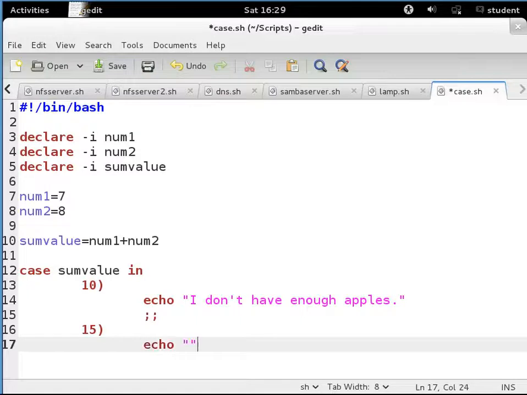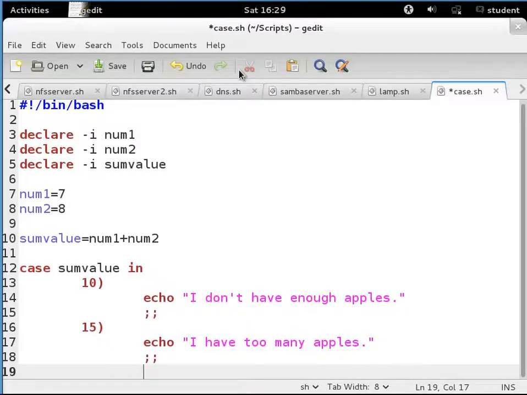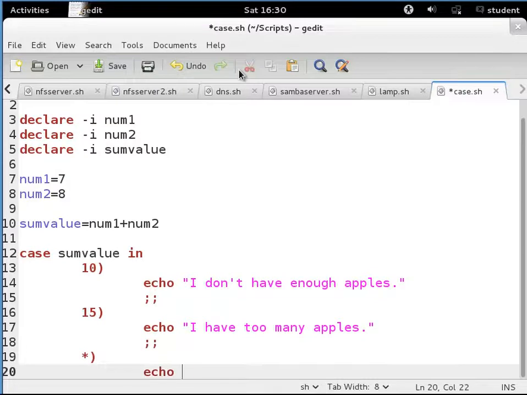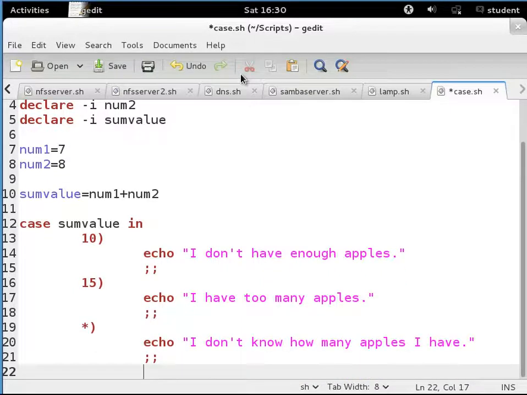Echo, have too many apples. Yeah, that's dumb. All right, so I'm going to do a double semicolon, and I guess echo, I don't know how many apples I have. Now that's really stupid. I apologize for such a stupid script here, but whatever. It still teaches you how to do this thing, but it is really dumb.